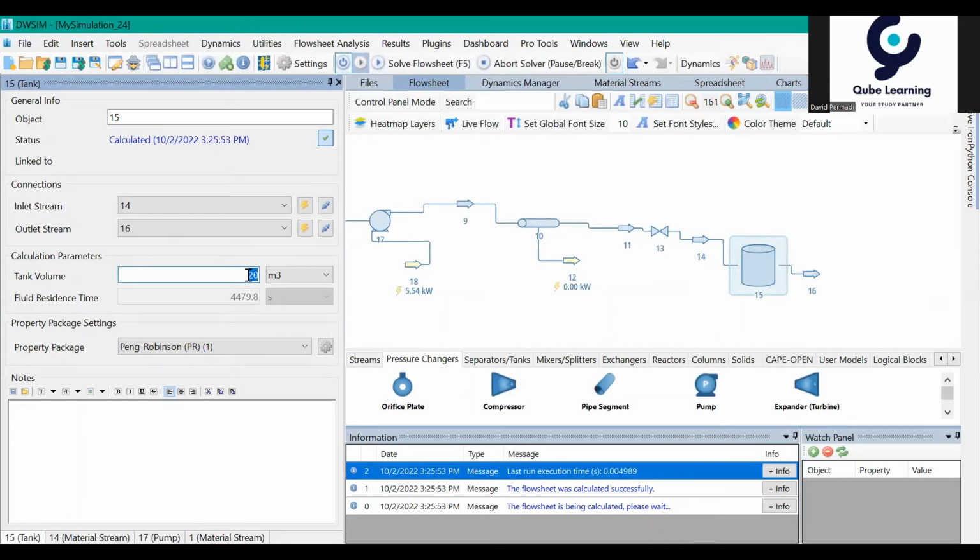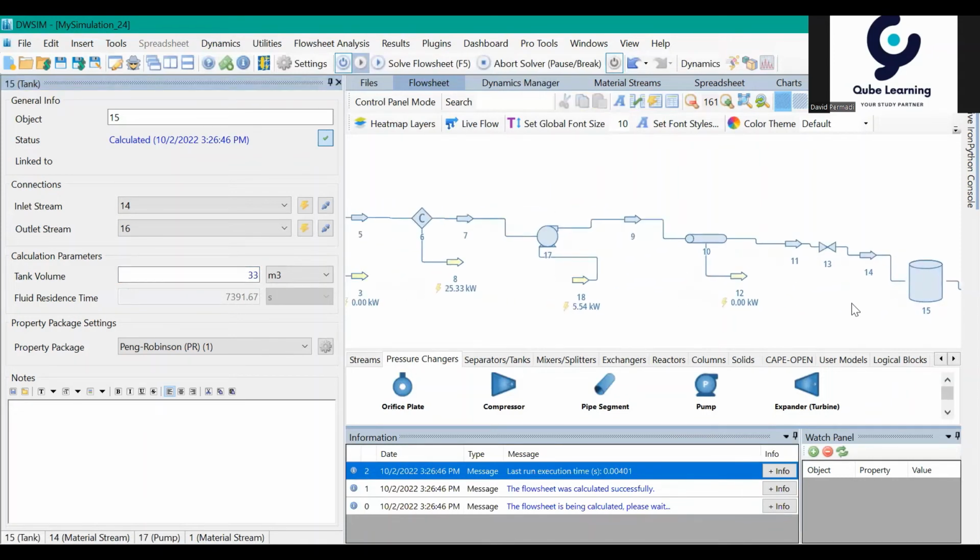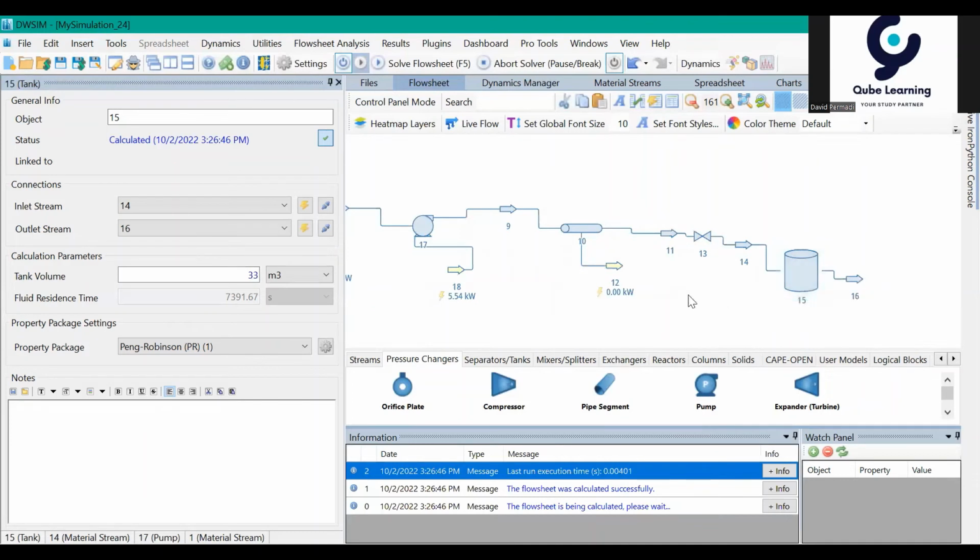2 hours is about 7,200. Yeah, 7,200. So maybe I have to increase it to maybe 35 or 30, 32. Okay, 33. Okay, so the fluid residence time becomes 2 hours and it complies with your project specification.